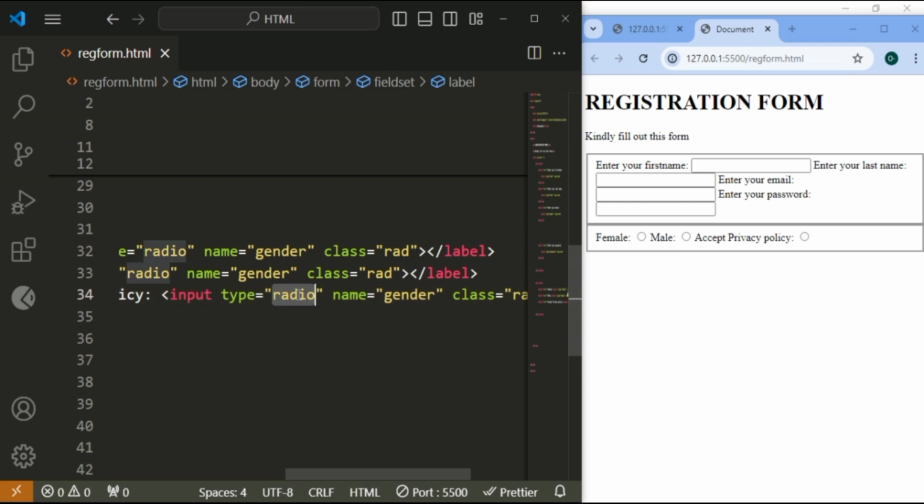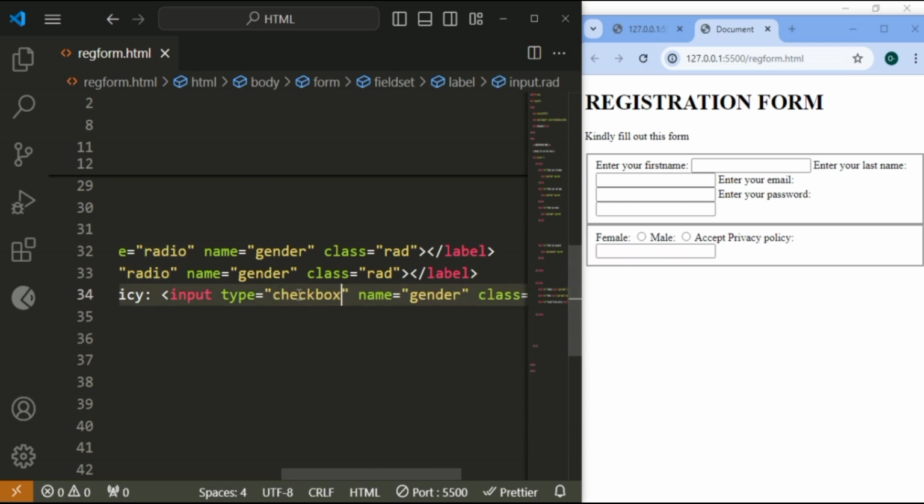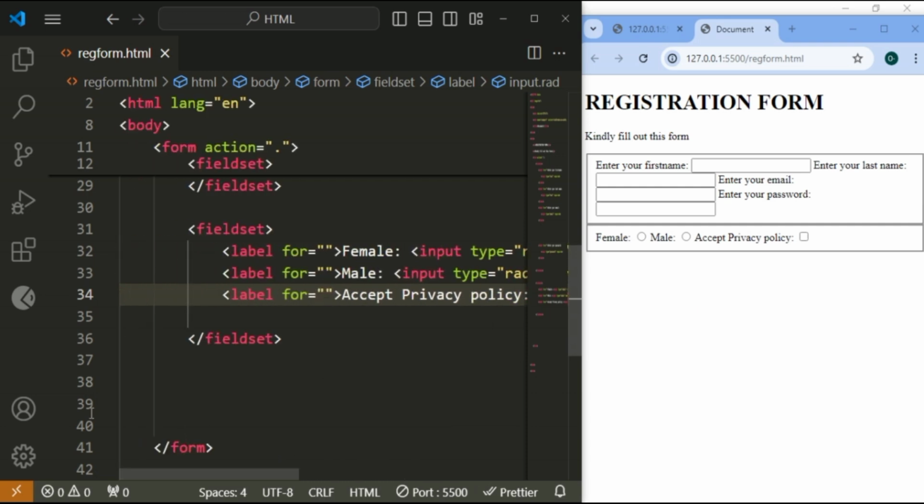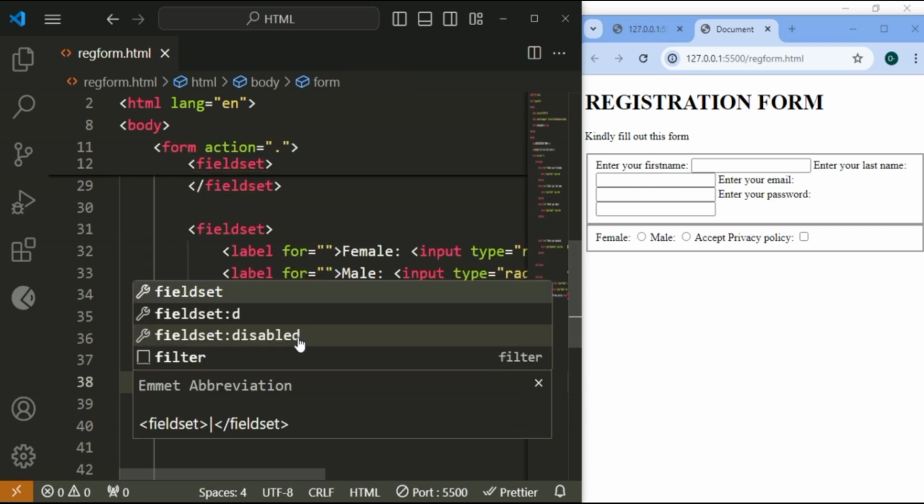What I'm going to use now is checkbox, not radio anymore. I'll use checkbox. I won't need this name again. Then I'll leave this same class because I need it to style all of them, give all of them similar style. I'm done with this field set. I need the next one.